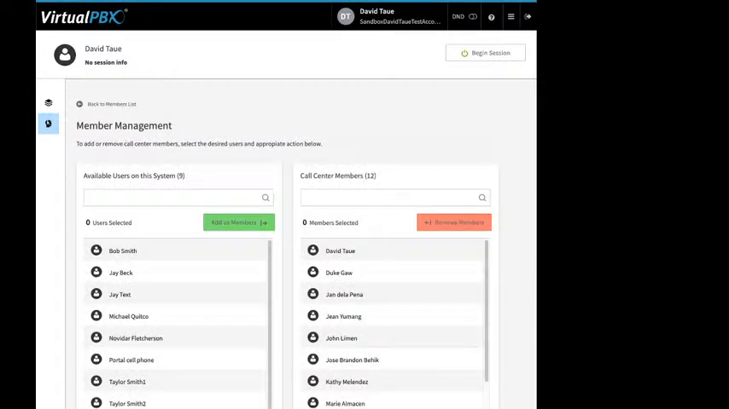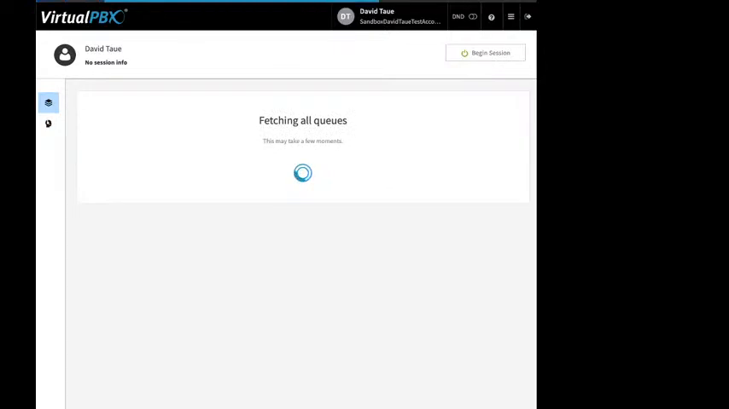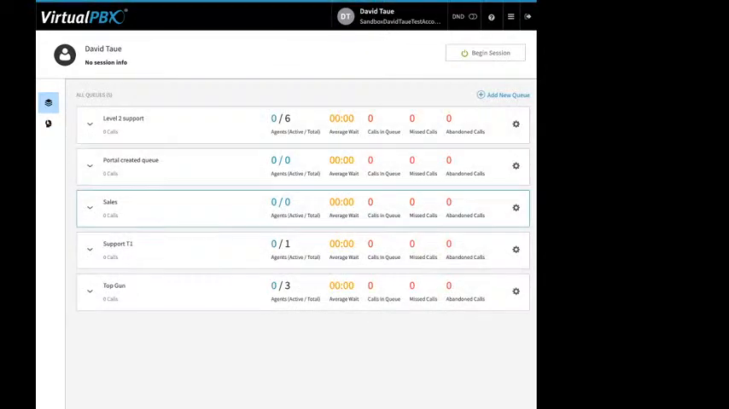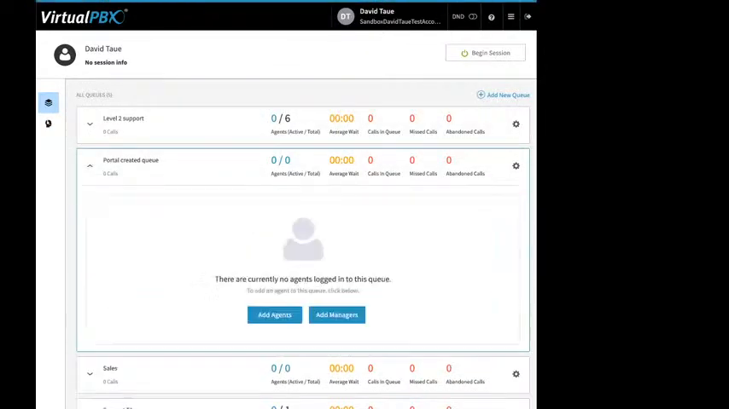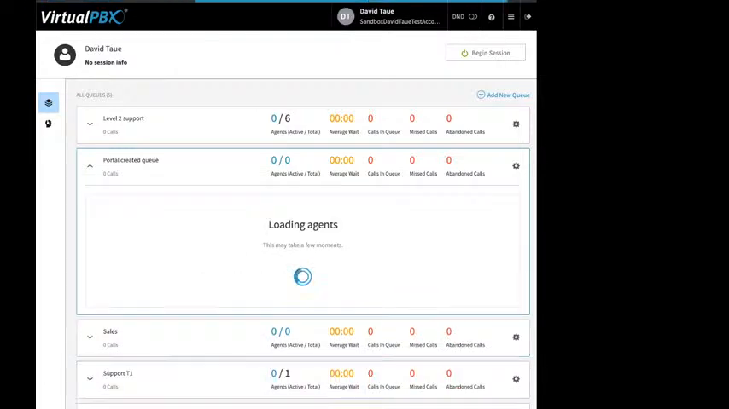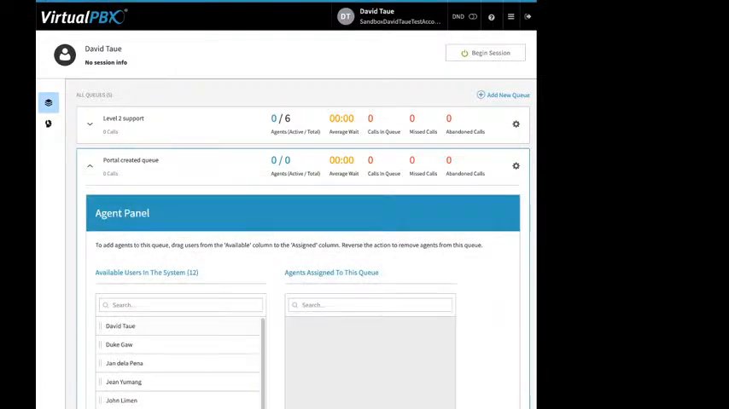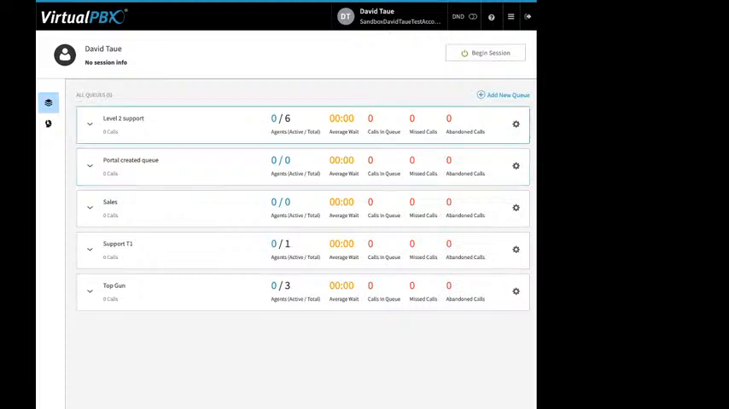So once you have your members assigned as a call center member, right, you could go back to queues. If you click on a queue, you would add agents. And so then now you would click and drag your staff members that you want to be in that queue. And then you would click on save changes.